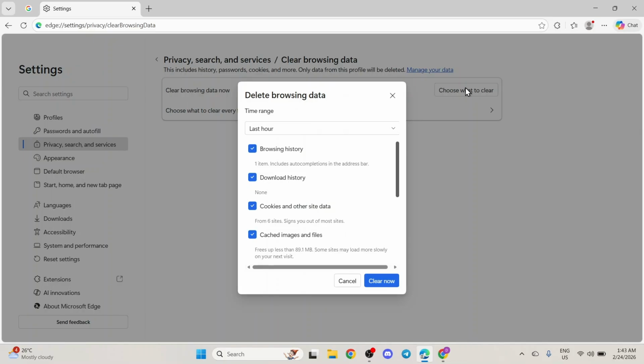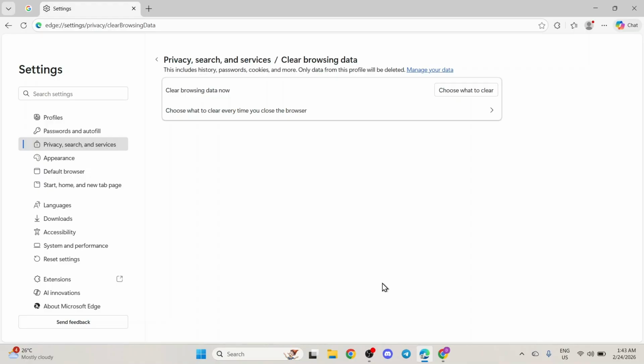At the top, you'll see a time range option. If you only want to delete your recent activity, select Last Hour. Once everything is set, simply click Clear Now and your browsing history will be removed instantly.